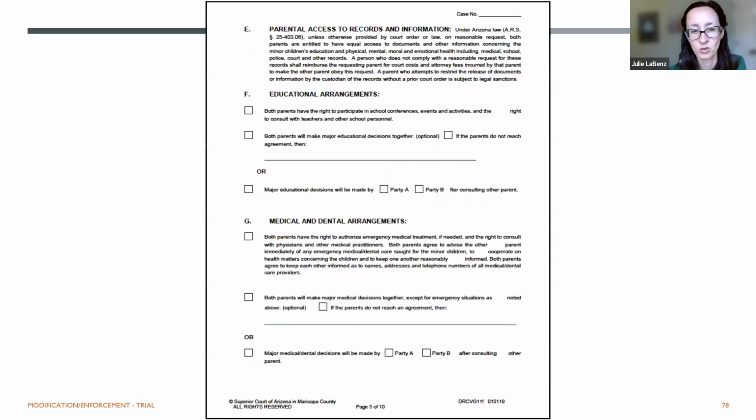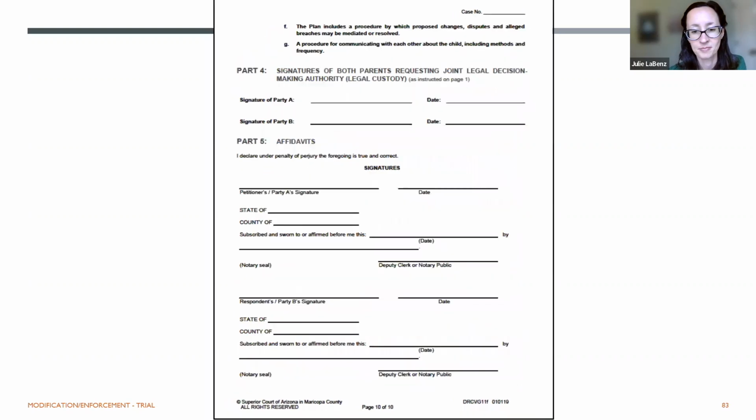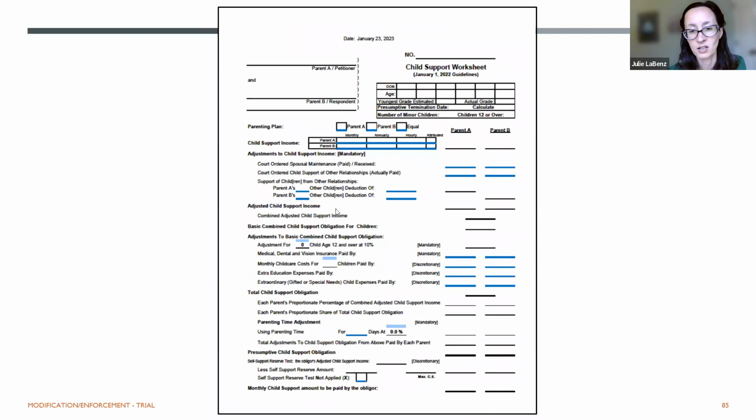So you'd fill this out with whatever the court ordered for the modification of parenting time. And then child support worksheet, if child support is being modified, this would have the numbers that the court ordered for the modified parent or child support, and this would be attached to the proposed order.